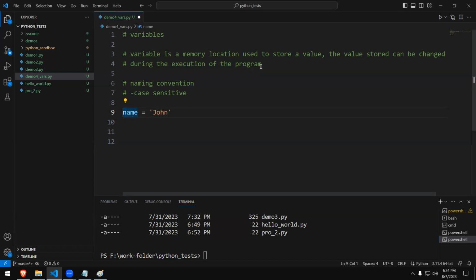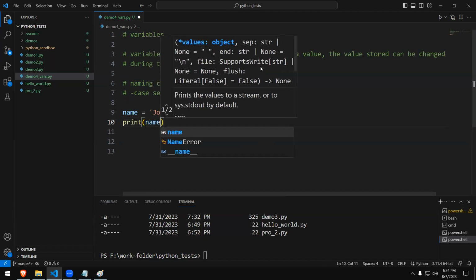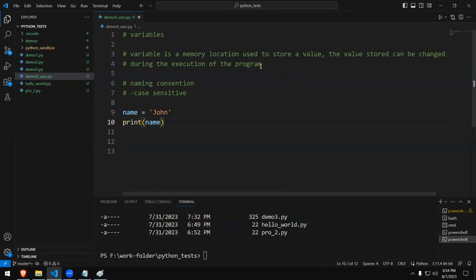Here, I'm not teaching the naming conventions. I'm teaching you case sensitivity only. In the next line, I'm typing a print command. Print within parentheses, I type name, and I'm going to run the program.